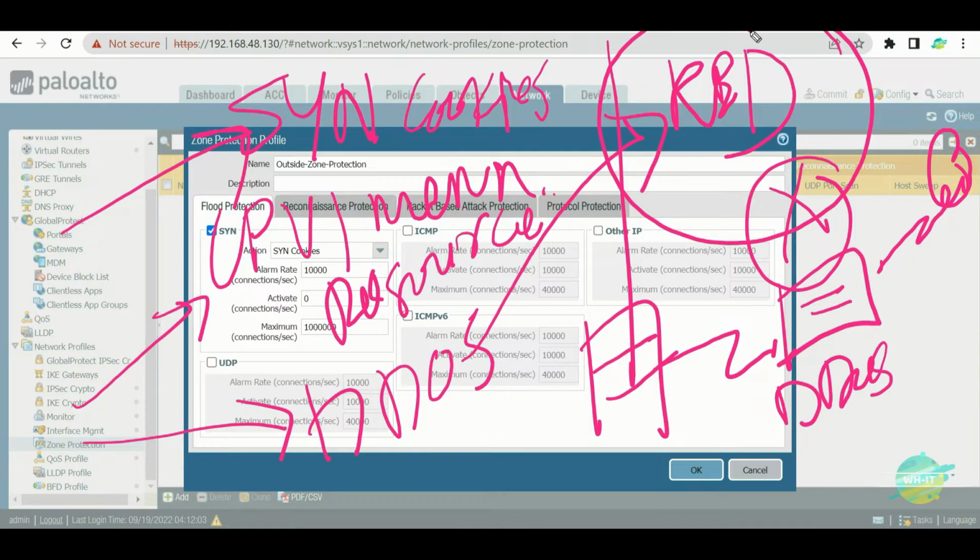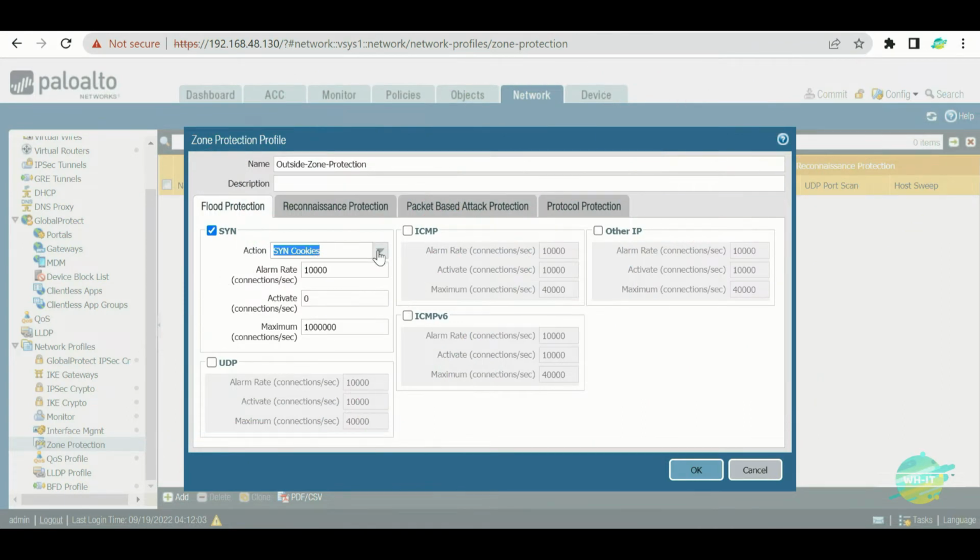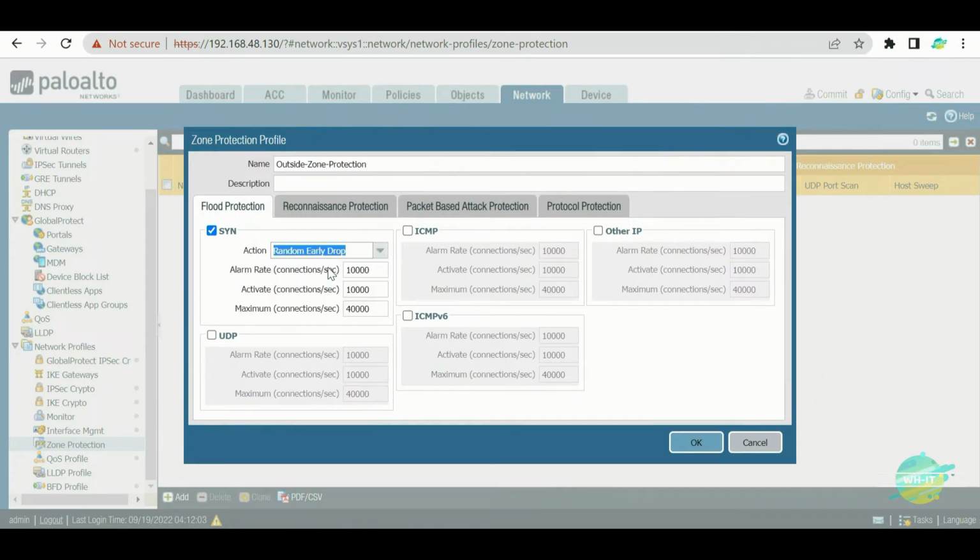Now let's assume we do not have a DDoS device, so we want to select RED. Let's go in here and select random early drop. Here we see the options alarm rate, activate, and maximum, and these are all in connections per second, as we saw, and these are all the default numbers. The problem here is that these numbers are defined by Palo Alto, and these are the default settings, right? But how are they going to work for you?